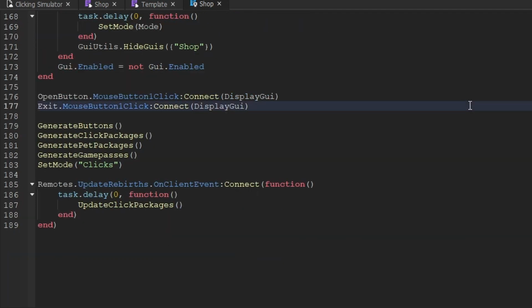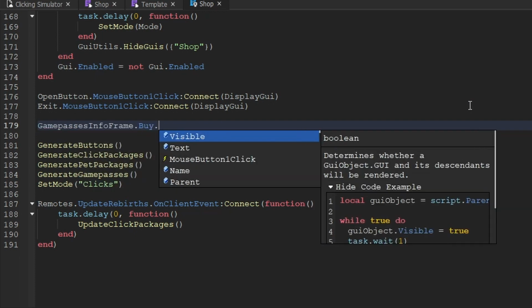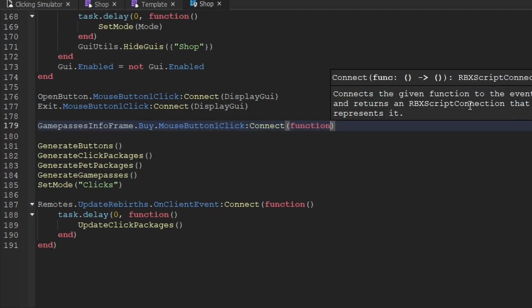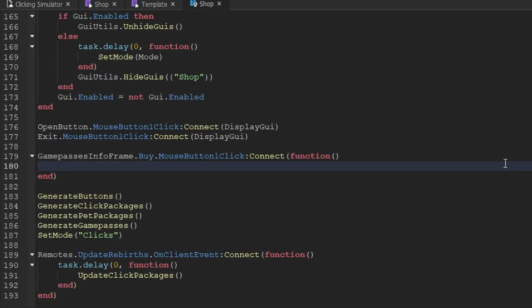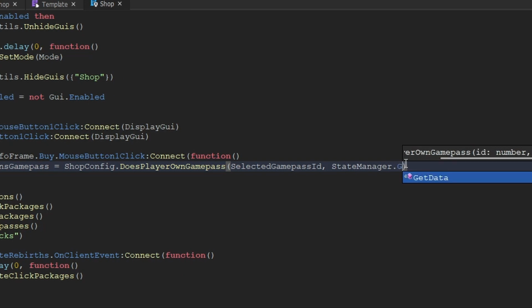Now, once again, going back towards the bottom of our script, let's script the buy button. So we're going to say Game Pass info frame.buy.mouse button one click, connect that to an anonymous function. Now, whenever a player tries to click the buy button, what we want to do is check if they already own the Game Pass. So remember that function that we created earlier in the shop config? We're going to create a variable called owns Game Pass, which is going to be equal to the shop config's does player own Game Pass. We'll pass through the selected Game Pass ID as well as the state manager.getData.